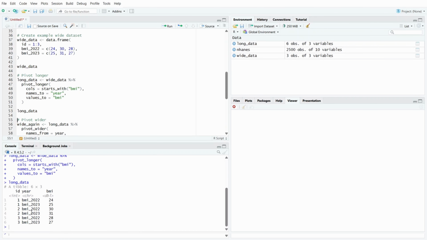The result is a longer table. Instead of 2 BMI columns, we now have one column called year and another column called BMI. Each person now has 2 rows, one for each year. This format is especially useful for plotting and statistical modeling.